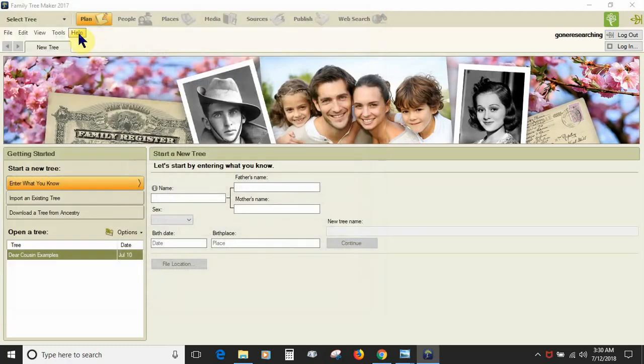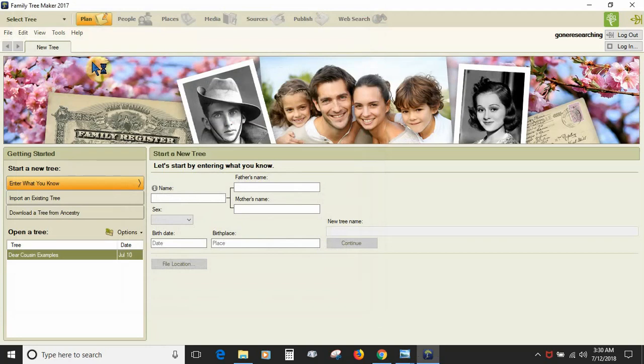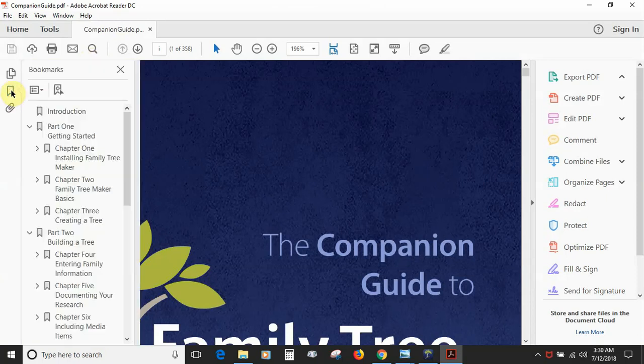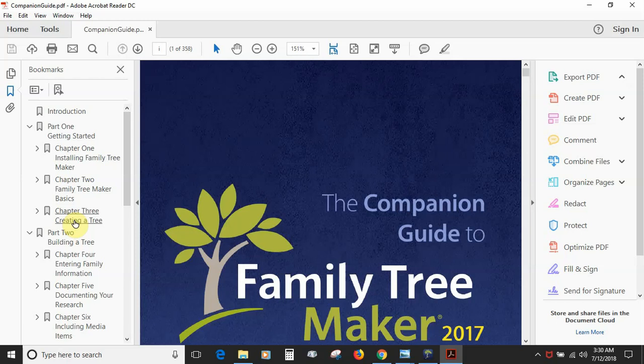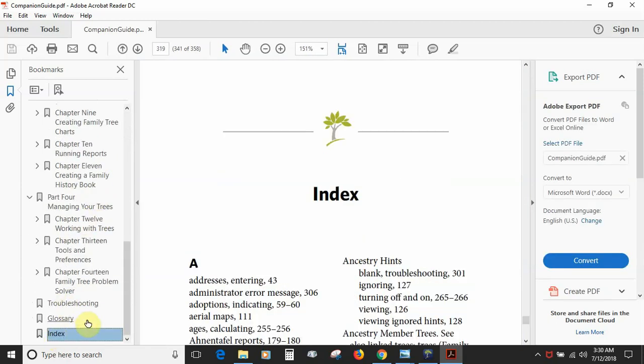The third item in the help menu is a link to the companion guide PDF that comes with Family Tree Maker 2017. With the February 2018 update, the whole companion guide is now in color, not just the cover like you see here. So, if you've ever thought it would be nice to access the companion guide PDF without having Family Tree Maker open, or even have the PDF on your tablet, that is possible.